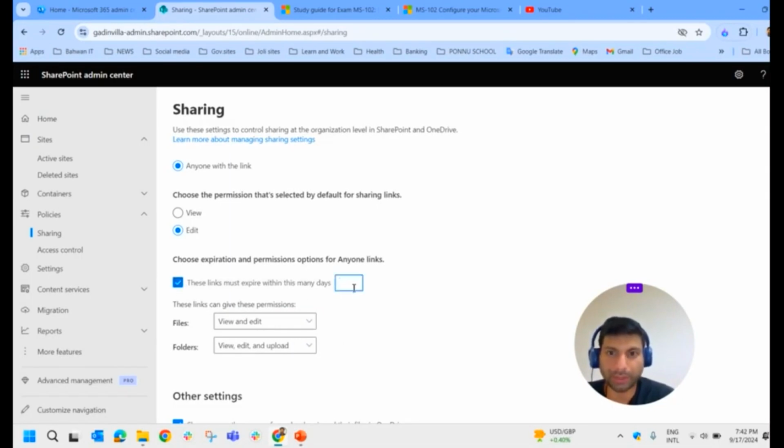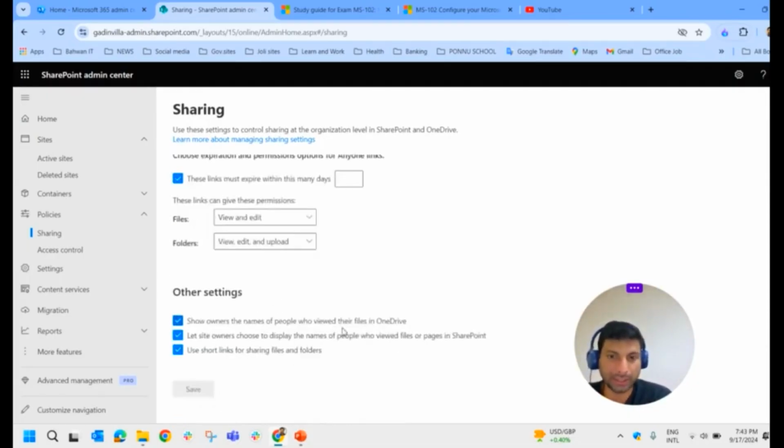This link expires on this particular date or something, you can select it. Then comes link permission. You can restrict anyone links so that they can only provide a few permissions for files and folders. So those settings you can do here. Then the last one is other settings.